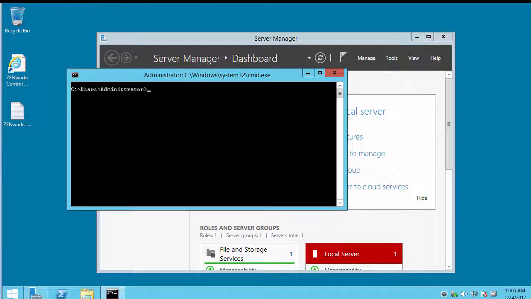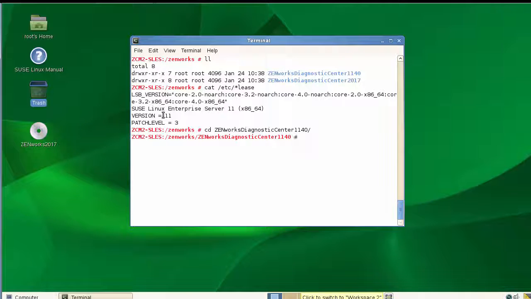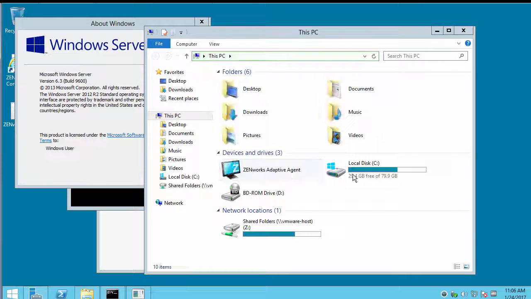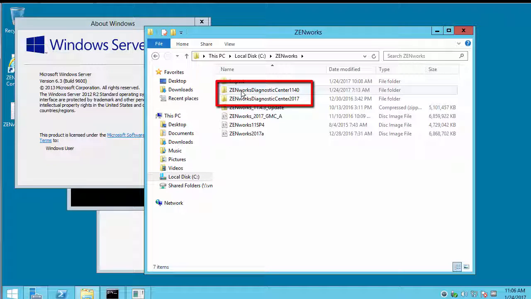Let's have a look at our current environment. Currently on a Windows 2012 R2 server as our primary with our internal database. And you can see here we're on SLES 11 SP3. We've downloaded the ZDC for both 1140 and 2017 on both servers. Be sure to download the ZDC that pertains to your environment. If you're running ZENworks 1142, download the ZDC for 1142.